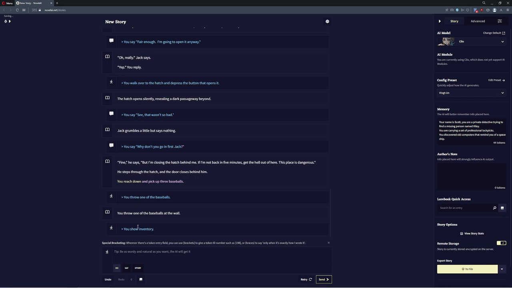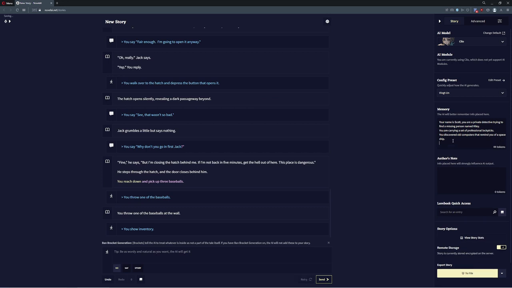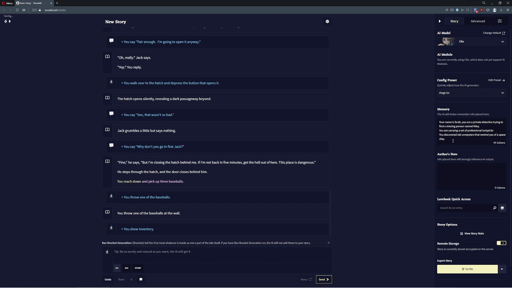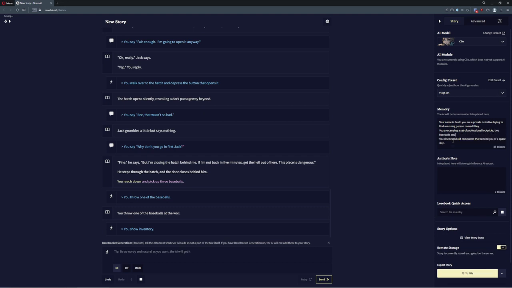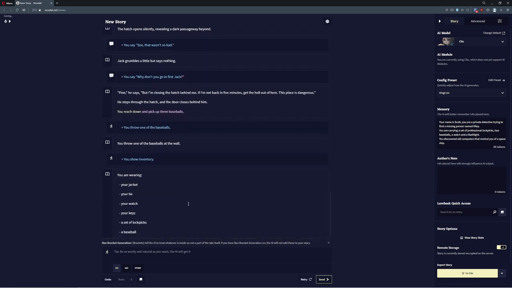Now, the problem you're going to have here is that whenever you are playing with anything that involves inventory, I really, really recommend that you add it to the memory. So for example, you're carrying a set of professional lockpicks, two baseballs, a tie, a watch, and a flashlight. Now, the reason this is important is if I come over here and run this again, you'll notice that it's going to recognize the fact that I'm carrying my baseball. It's also going to notice my good lock picks. It's going to notice, of course, the other items that I have.